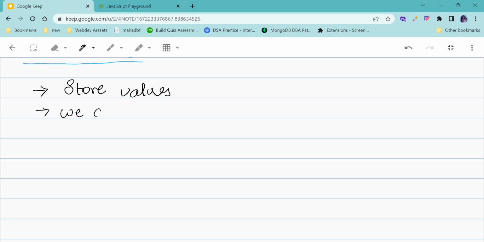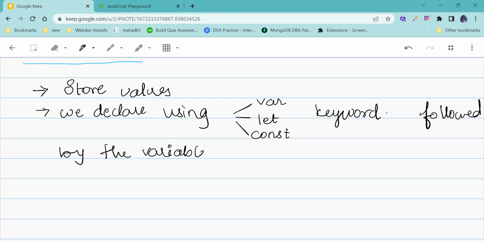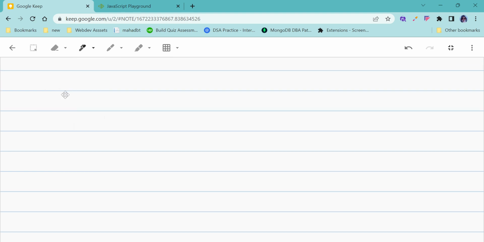We declare a variable using either var, or we can use let, or you can use const. It can be either of those. We can declare a variable using either a var keyword, let keyword, or a const keyword, followed by the variable name.